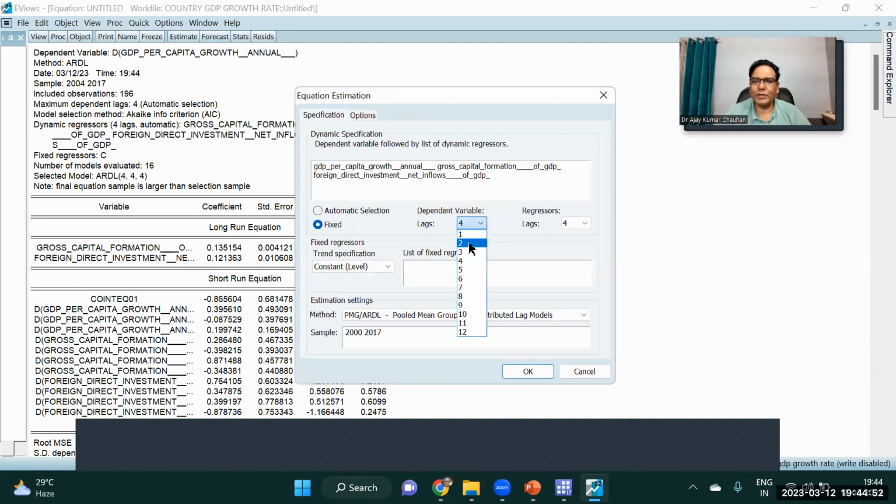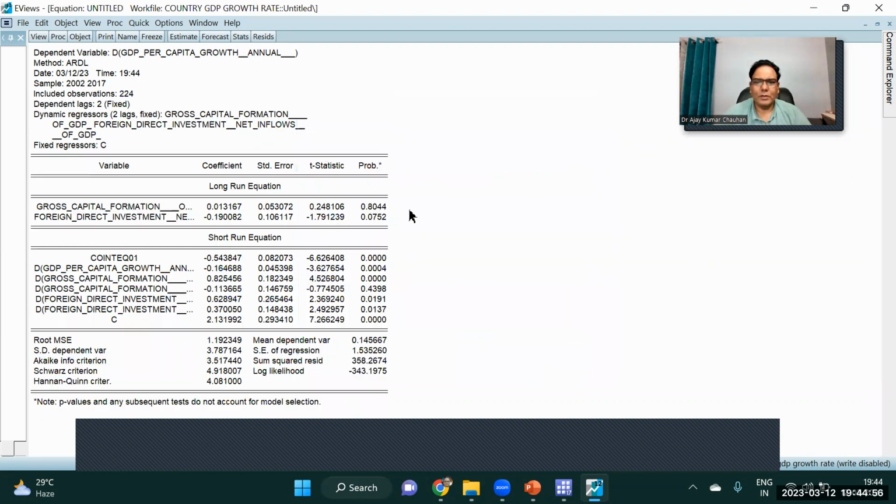So let me take only 2 lags. So now we are having, but here this is insignificant, and short run are significant now. And co-integration is also insignificant. So here, which lag do we have to take? There is no test which tells you that this lag is better, that lag is better. So you have to make permutations and combinations as per my experience.